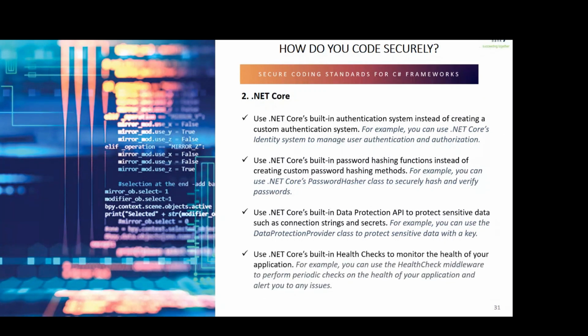Finally, you can use the built-in health checks to monitor the health of your application. This is very paramount to everyone building applications. You always use this to check your applications, to see if they will pass the test of time or if they are vulnerable. Always do health checks. It is very compulsory that you do health checks.